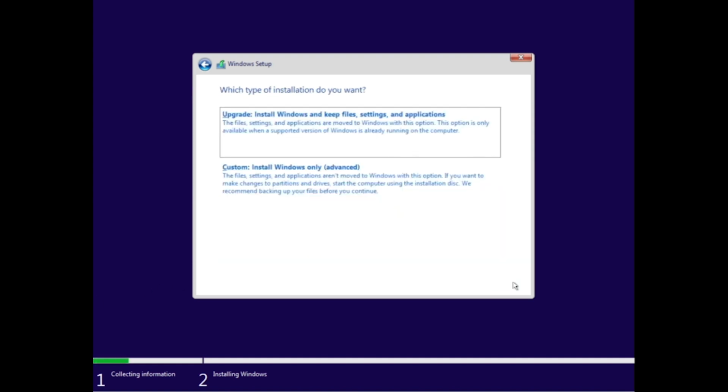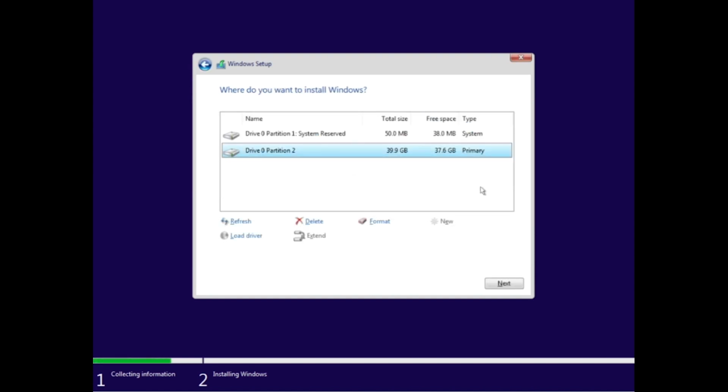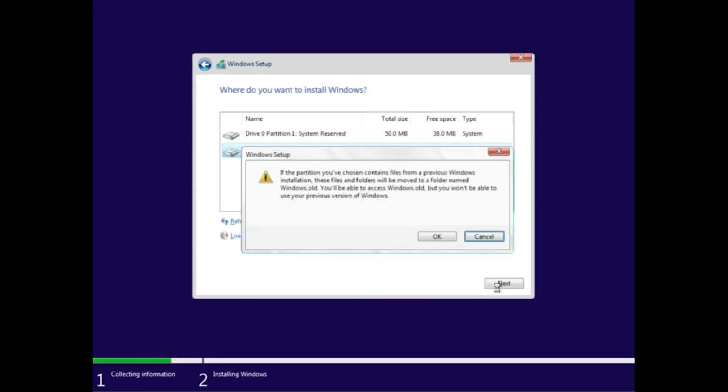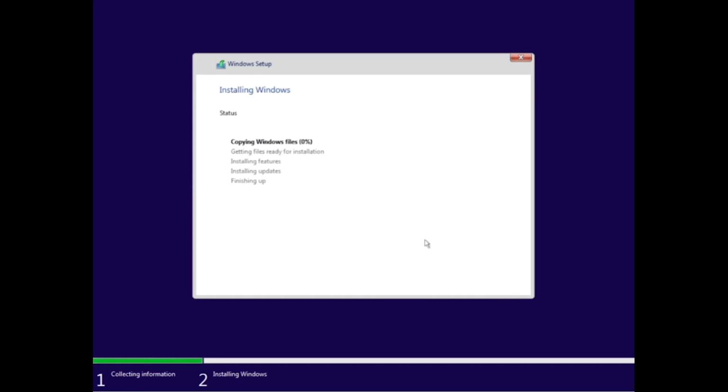You'll have two options. Let's choose Custom for this tutorial. Select the partition where you want to install Windows 10 and click Next. If needed, you can format or delete partitions in this step. Windows 10 will now start installing on the selected partition. This might take some time, so sit back and relax.